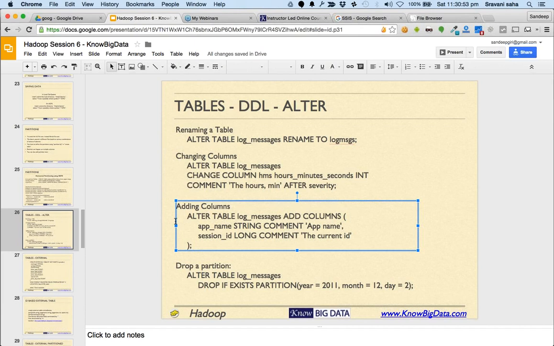All right. The rest of the statements, like data definition language: you can alter a table, change the column name to something else, change the column data type to something else, and add more columns to the table. You can drop a partition at a later point of time. That will basically delete a folder. If we say alter table, delete a particular partition, you can do that.